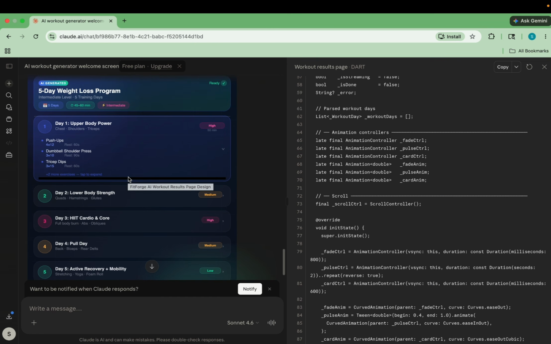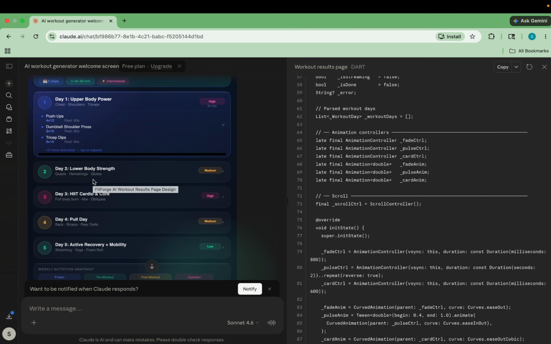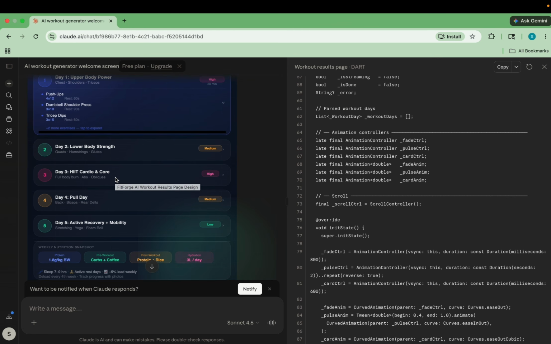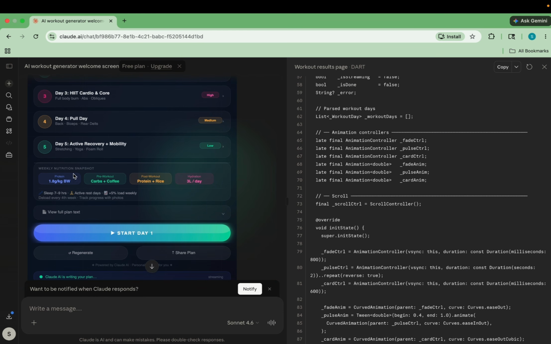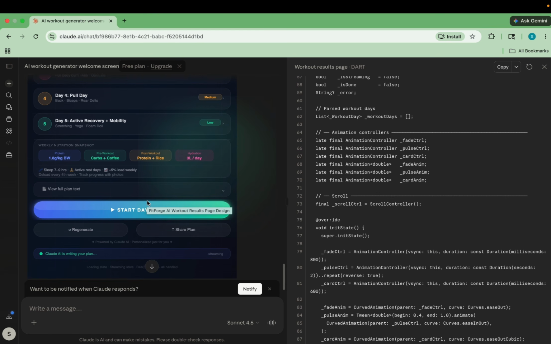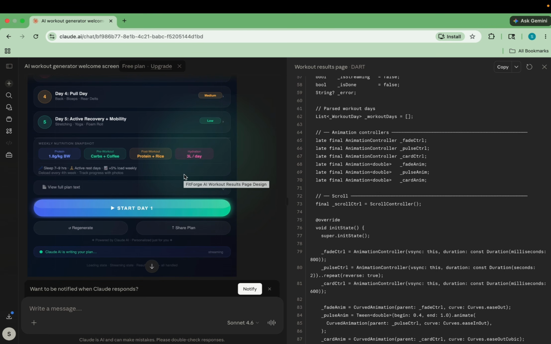Now this is what the AI has done. Day 1, upper body power, okay, chest, shoulder and triceps, push-ups, okay. They have just passed the rest, like up to 60-second rest in between. So there will be like 4 sets, and dumbbell shoulder press, tricep dips, lower body strength, HIIT cardio and core, pull day, active recovery and mobility work, weekly nutrition snapshot, protein 1.8 per kilogram, okay, pre-workout carbs plus coffee, post-workout protein plus rice, hydration 3 liters per day.